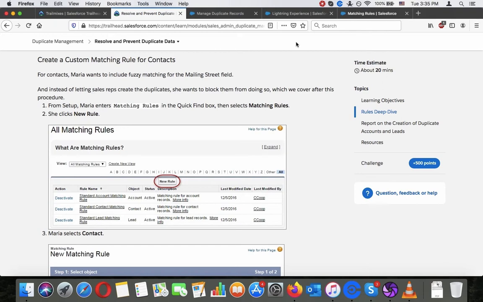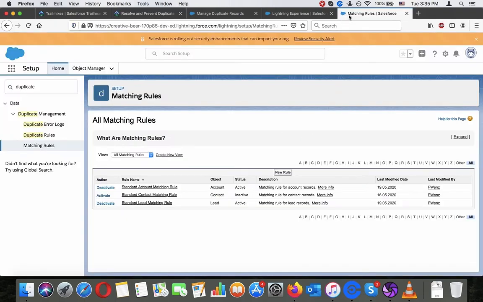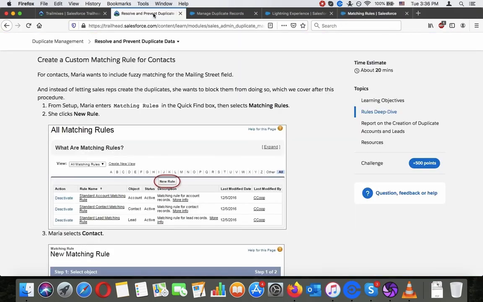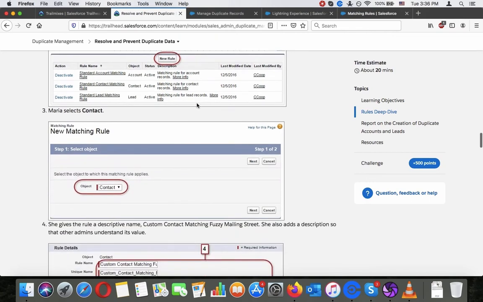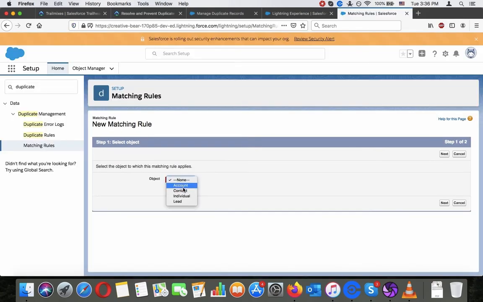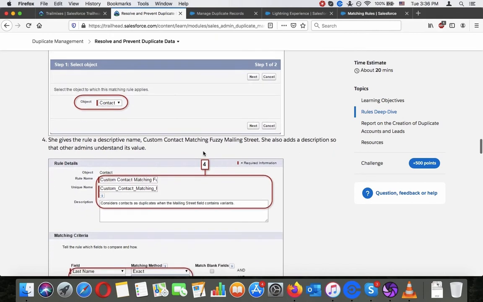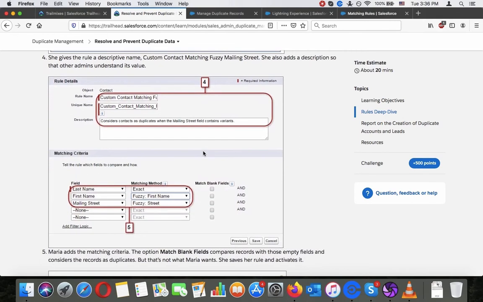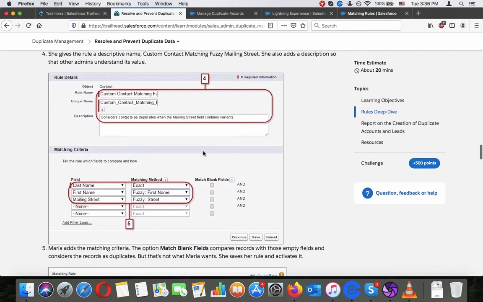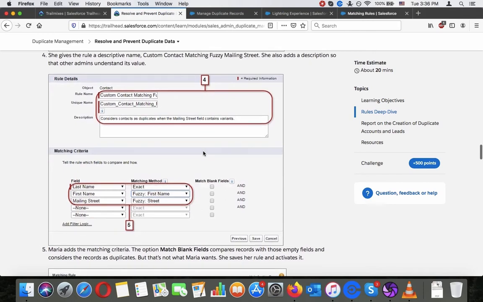She clicks New Rule. Maria selects Contacts. Next. She gives the rule a descriptive name, Custom Contact Matching, Fuzzy Mailing Street. She also adds a description so that other admins understand its value.